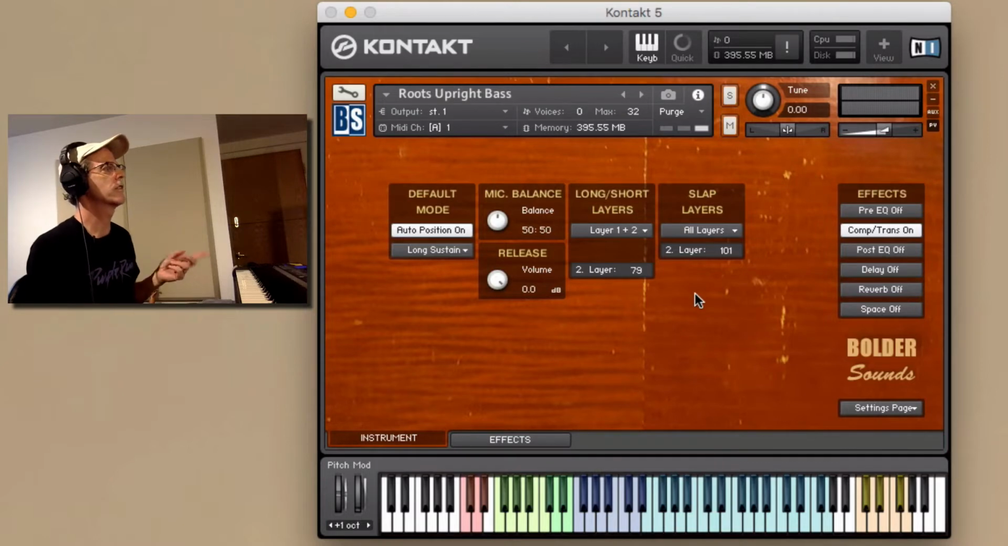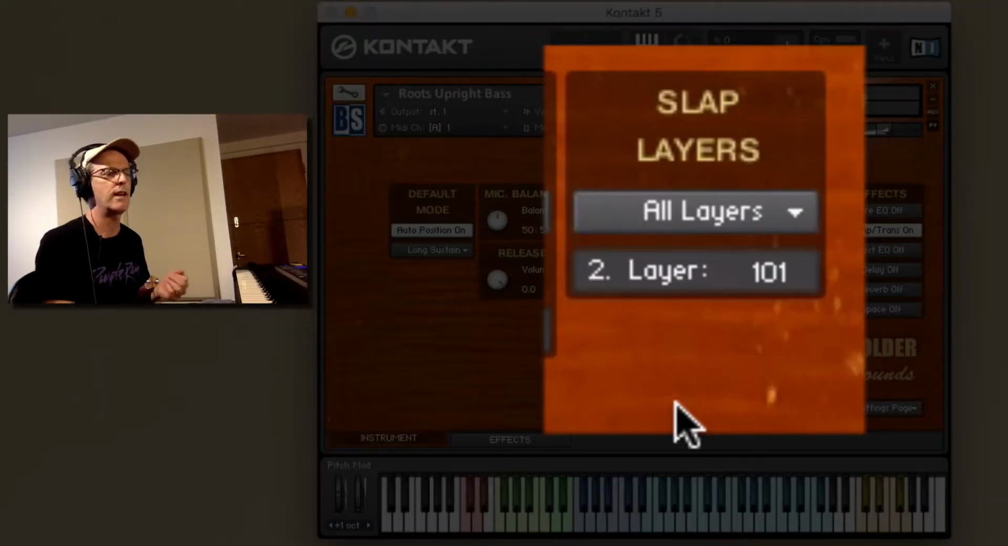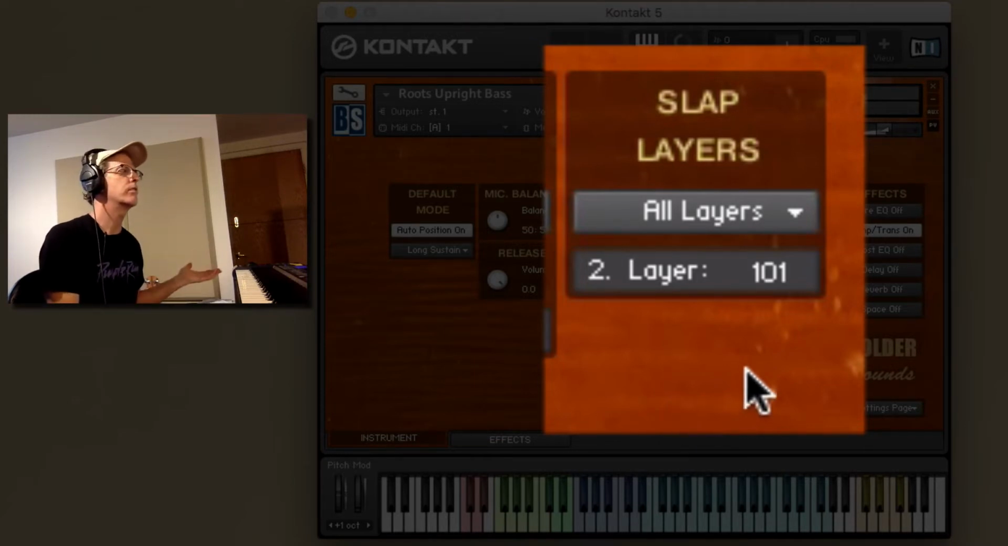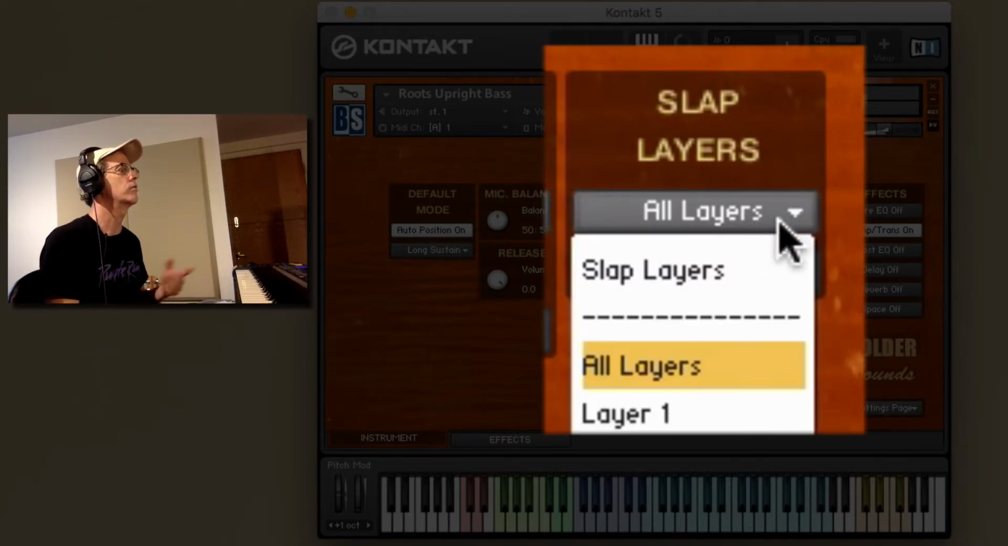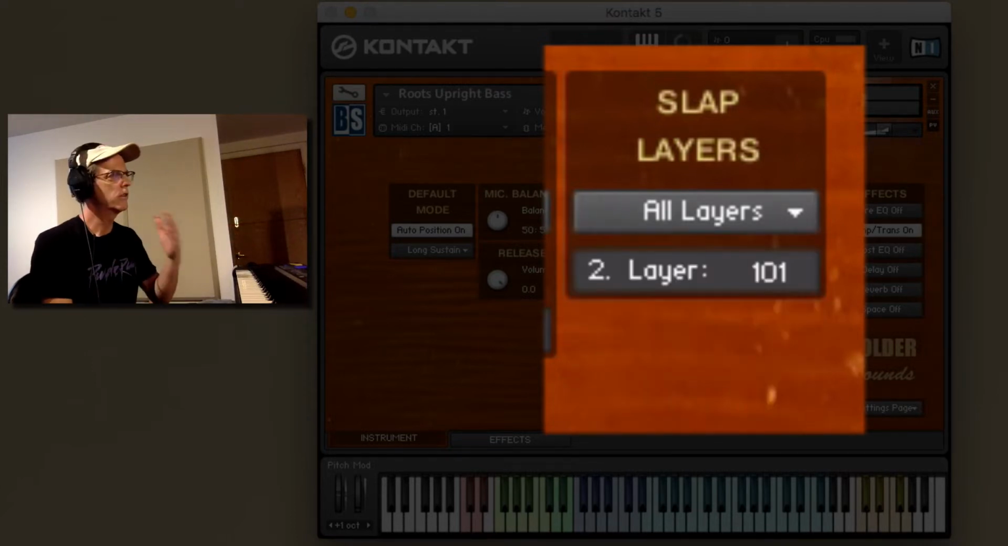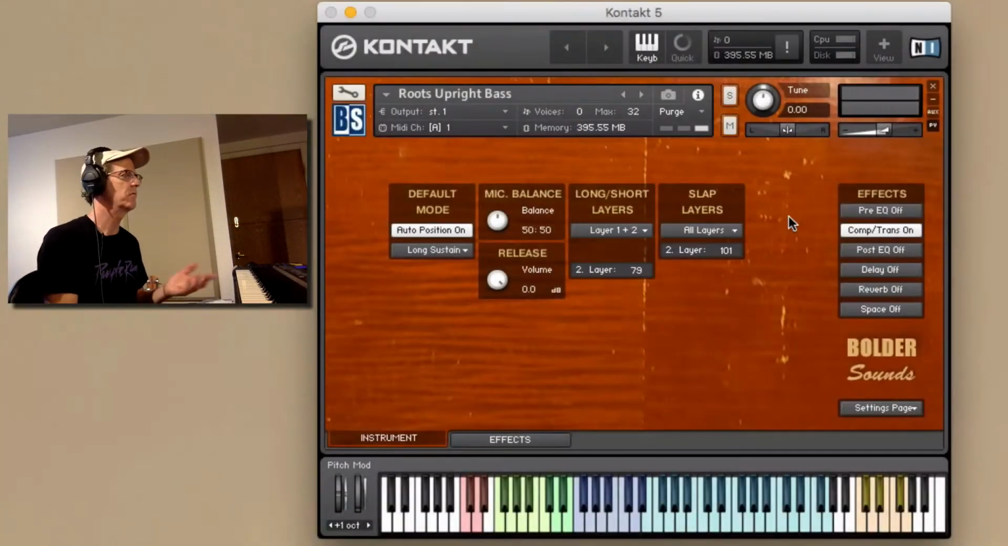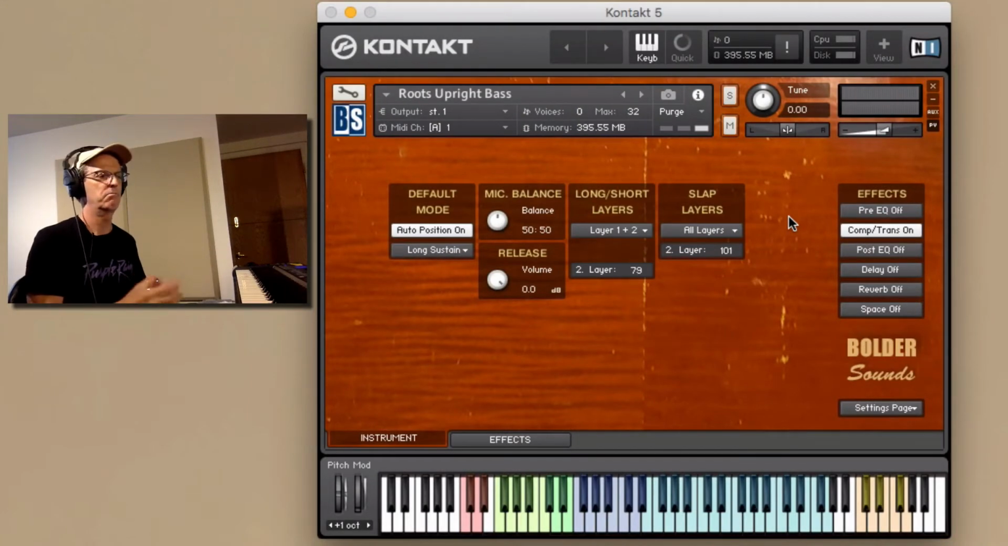The column next to it, the slap layers, the reason we have a separate column for that is because the slap samples were only recorded in 2 velocity levels, because it just didn't seem that there was that broad of a dynamic range. The same principle applies though. You can use both layers or just layer 1 and layer 2. Do your velocity settings and you've got it set up. You've almost got a different sounding instrument depending on how the velocities are set.